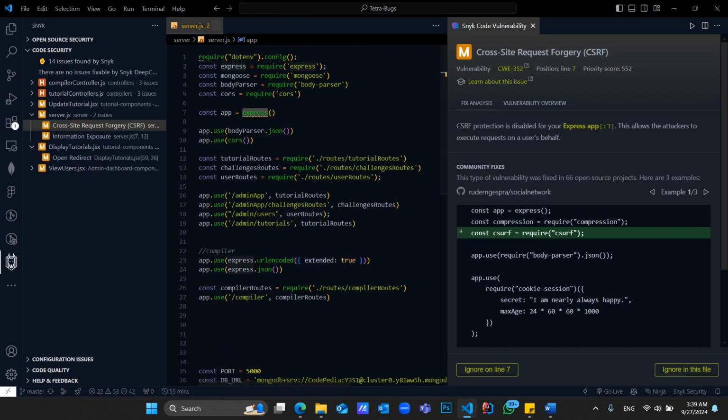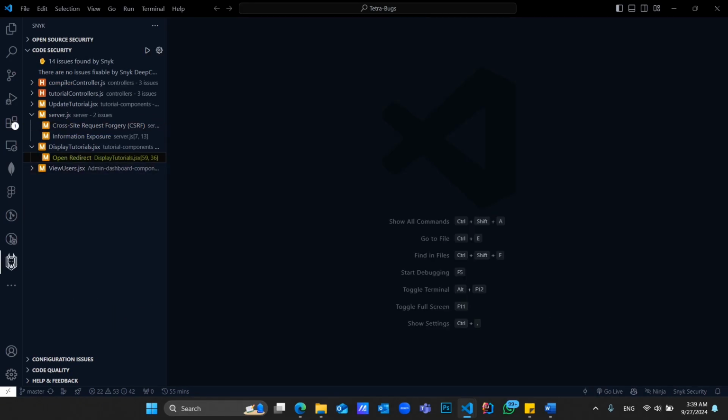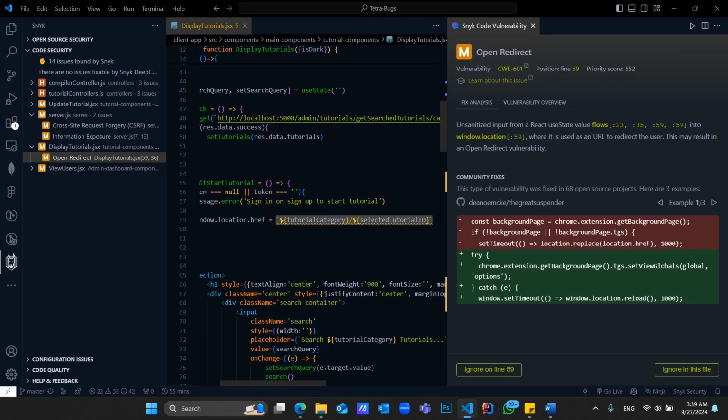And if I move here again, you can see there's another vulnerability called open redirect. Open redirect attacks take place when a web application redirects the user to an unauthorized and untrusted site. This can be done through social engineering, tricking the user into believing they are accessing one site when in reality they are being redirected to a dangerous site such as a phishing site.